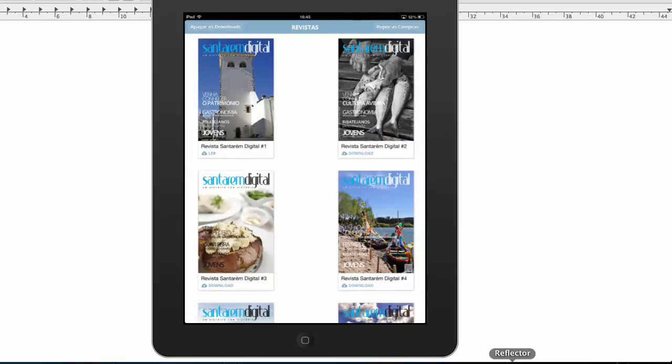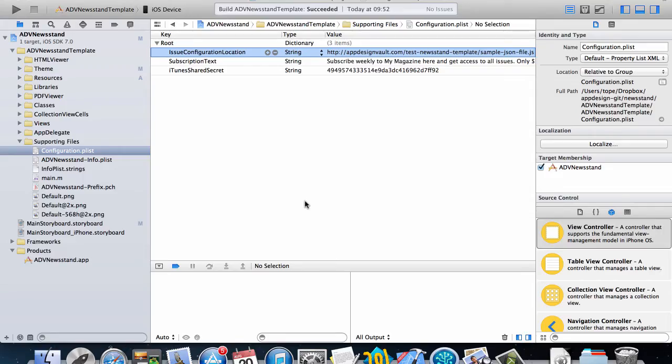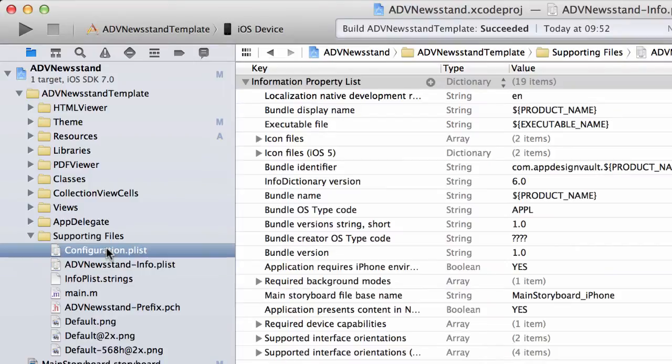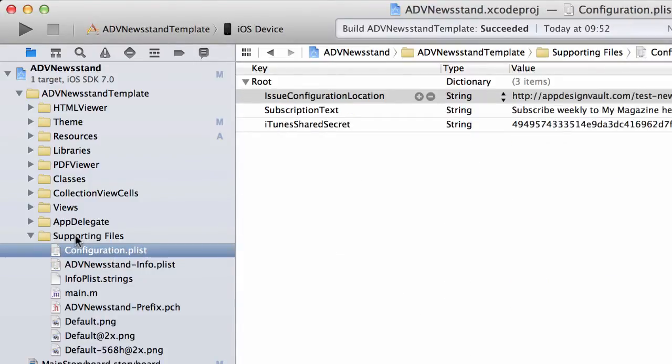Alright, so now I'm going to show you how you can get your own issues into the template and start displaying your content in the magazine. In this video, I'm going to show you how to create the issues for your magazine. The sample download has a couple of issues in it, and here I'm going to show you how we actually create those issues. If you open the Xcode project which you get in your download, you should have a configuration.plist file here in the supporting files folder, and this is where we configure the data for your app.